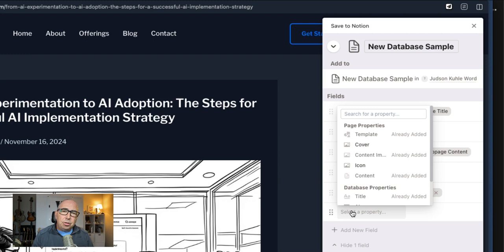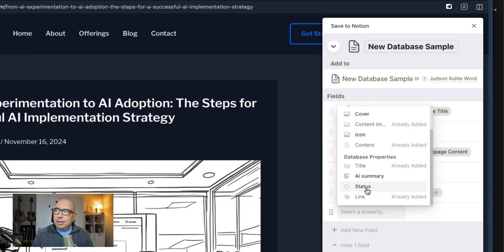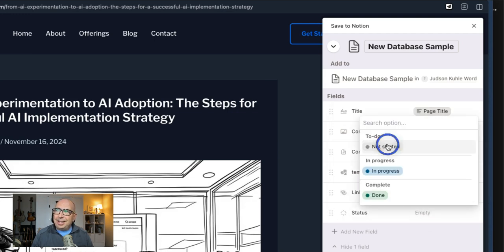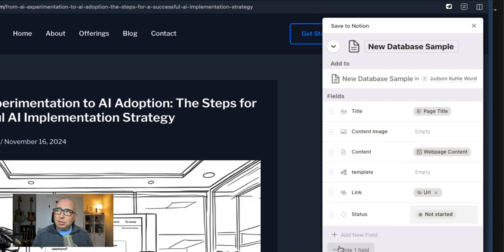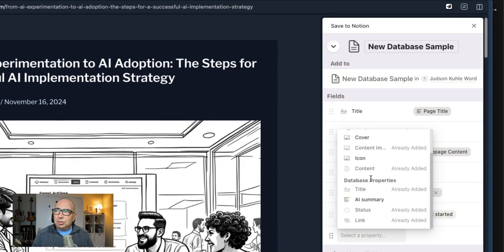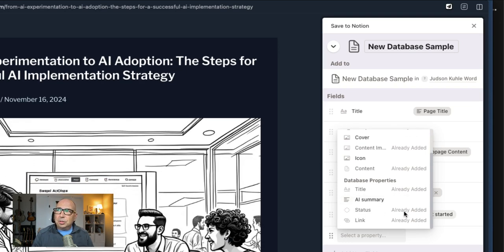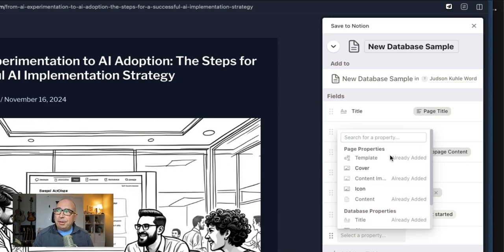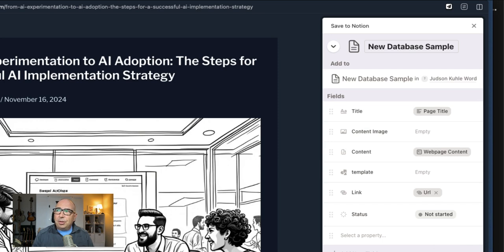And then we're going to do add new field so we can grab those other fields that we created, such as status. And so we're going to pick up the status. We're going to set it to not started. So every time I save a new article, it will be set to not started so that I have that coming in to the database. And if you want to add some other fields, you can add those in there. It will show you what's already been linked. AI summary will work by itself. We don't want to map that field in there. And so I can hit save.